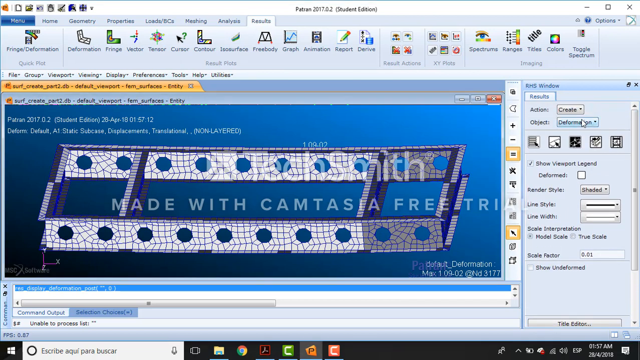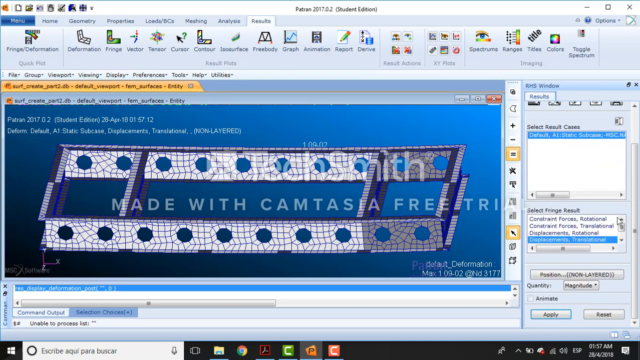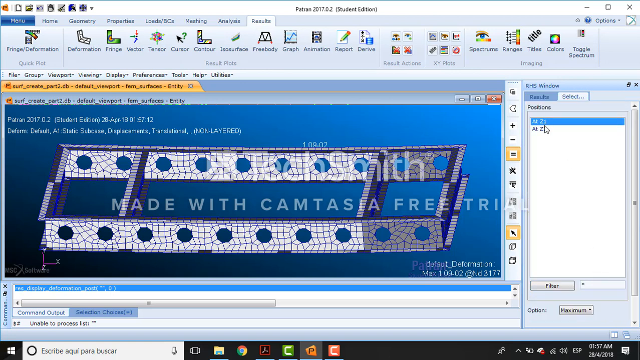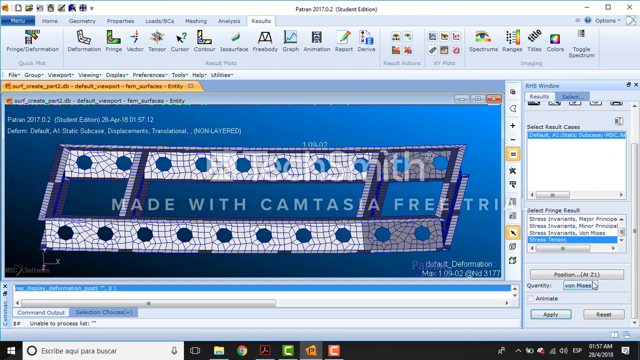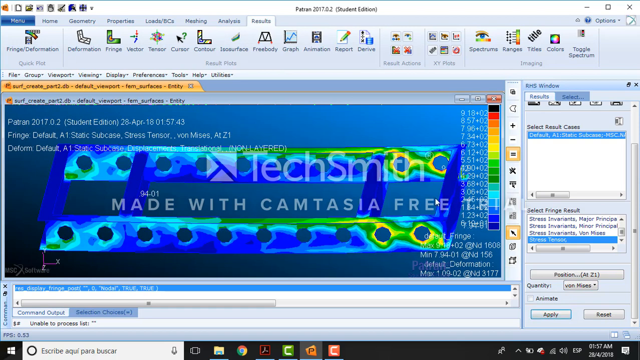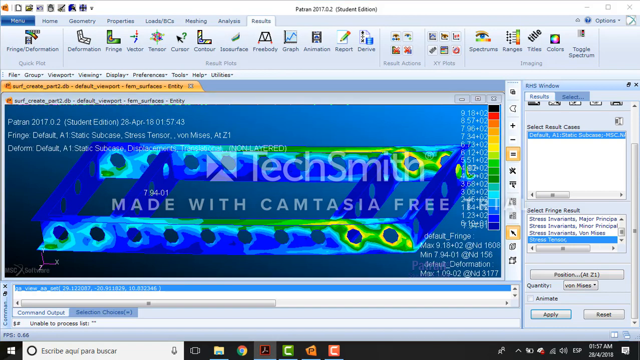And then for your next step, you will go to create, but this time it will be a fringe. You will select the last thing here. There's a stress tensor. You have a position that is at C1, or if it is non-layered, you will select that and you put at C1, and then you select the von Mises and you hit apply. You can see here all the colors and the maximum and minimum information, and then it will look like the following. Here is how it's looking.